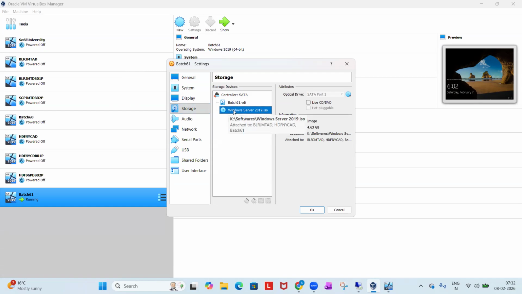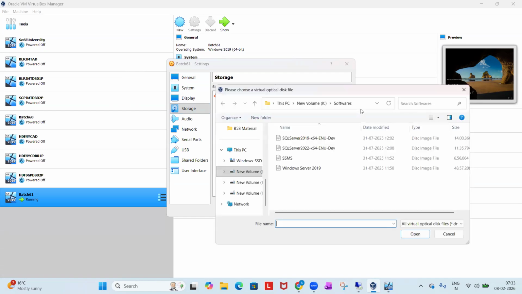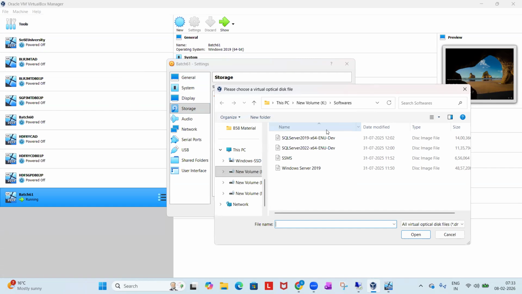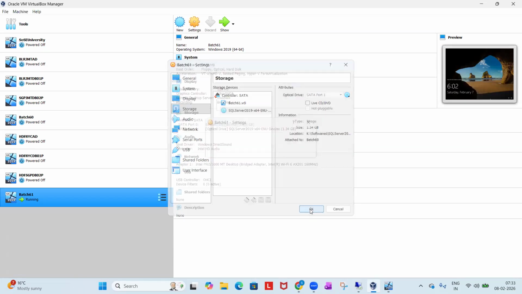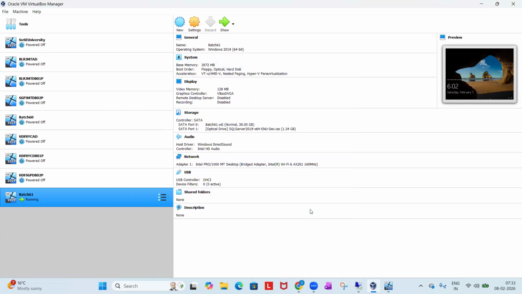So select the Windows server, again click on the disk, select choose a disk file, go to the location where you downloaded or copied the softwares, and let's start with 2019. Double click on this and then 2019 will be attached here. Once it is attached, in which drive can we see it in the server?